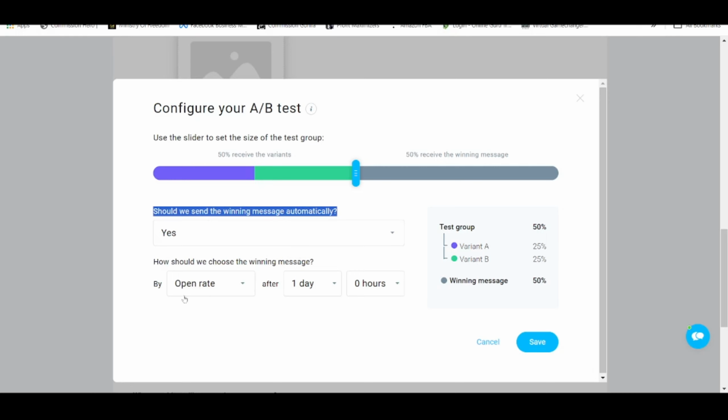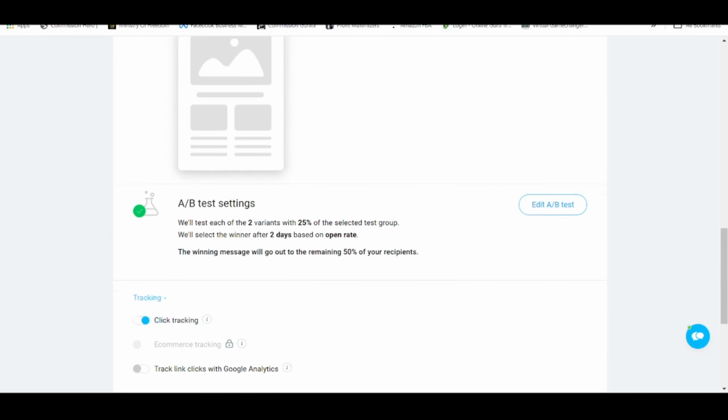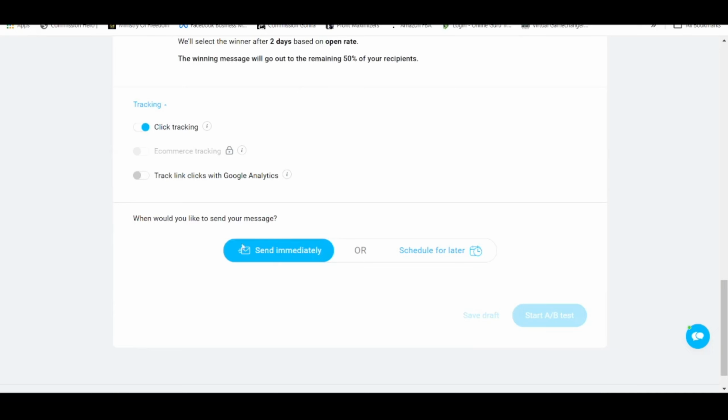Now, when you're talking about testing of subject lines, I would suggest you guys to use open rate after 2 days. All right, after 48 hours, because that is the best and most accurate open rate that we are going to see. And from there, click on save. All right, then over here again, you can choose to send immediately or schedule the whole message for later.